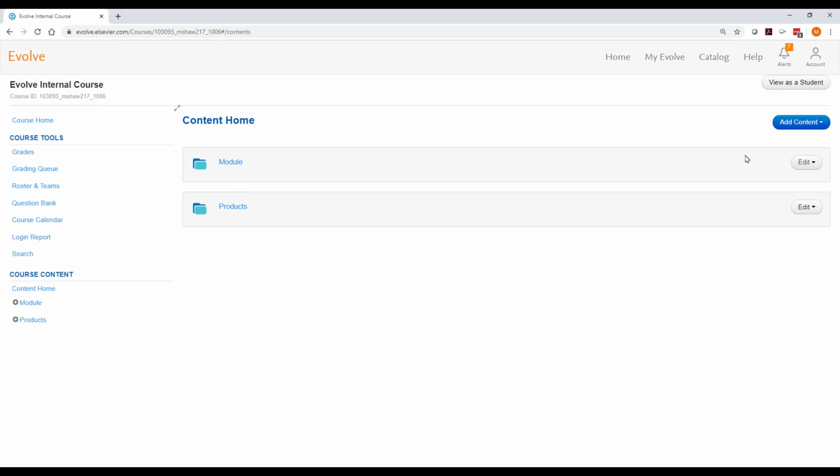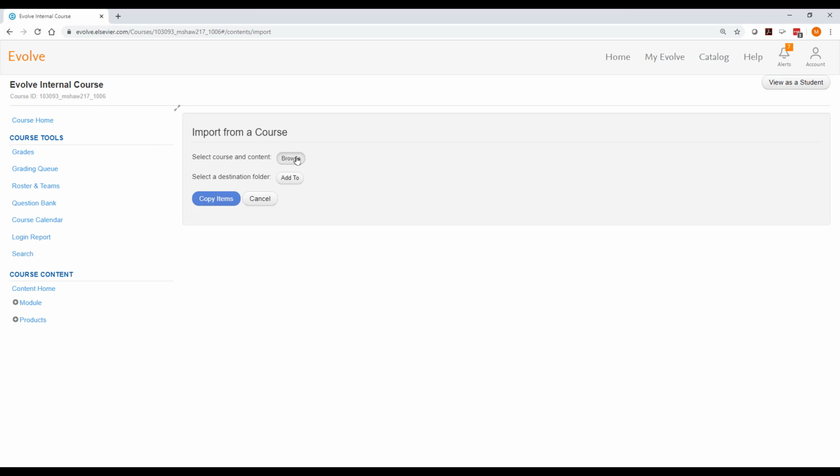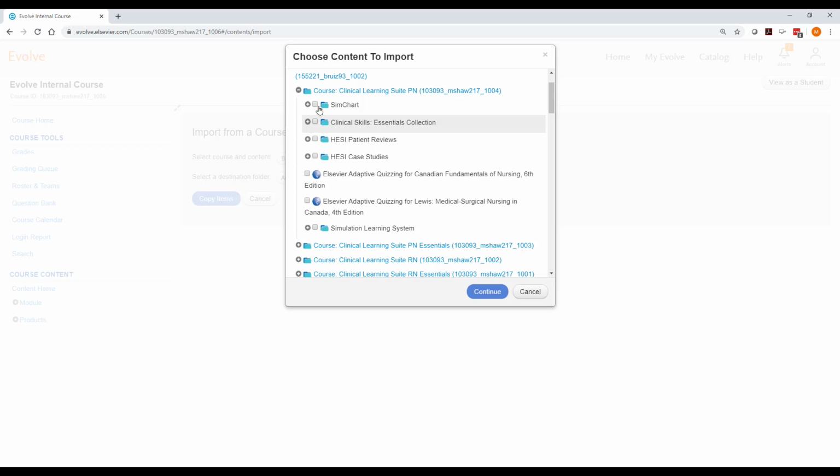Now, what we'll want to do is let's go ahead and import some content into this course. So simply click on Import, then click on Browse. And it usually takes a moment. What you want to do is click these plus signs, and that'll give you a drop-down menu. There is typically a little bit of lag, but there we go.